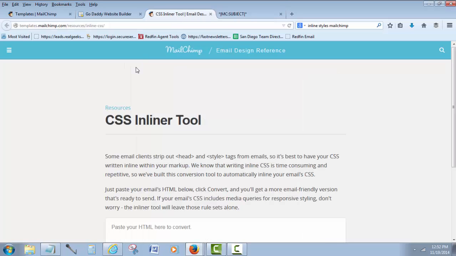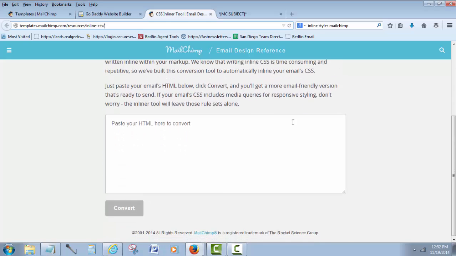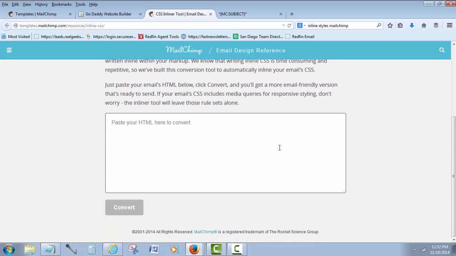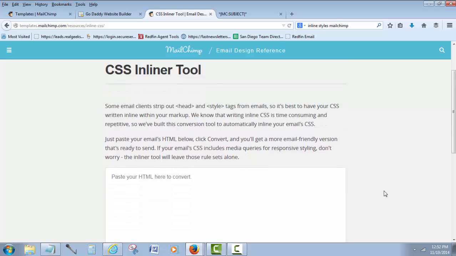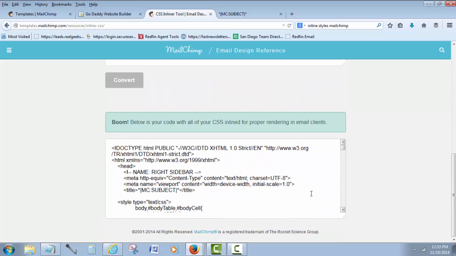Thank goodness MailChimp has come along and provided us this great inliner tool. All you have to do, and again this address will be in the instruction sheet that I add to the download page, is go into the inliner tool, go down to the window that says paste your HTML here to convert. Just paste what you just copied. Wait a second, hit the word convert, and then go down to the bottom of the page and it says, below is your code with all of your CSS inline for proper rendering in email clients.